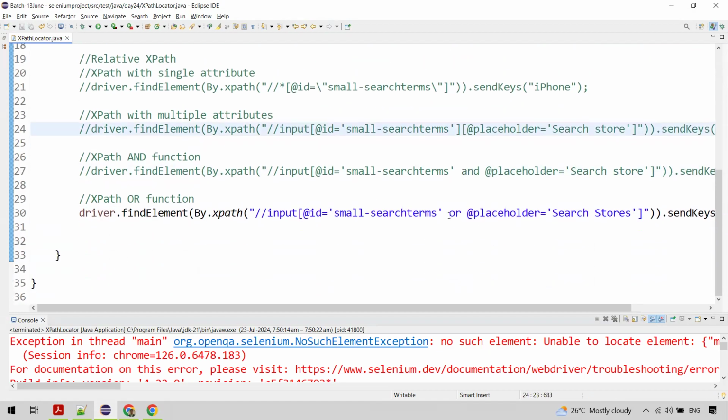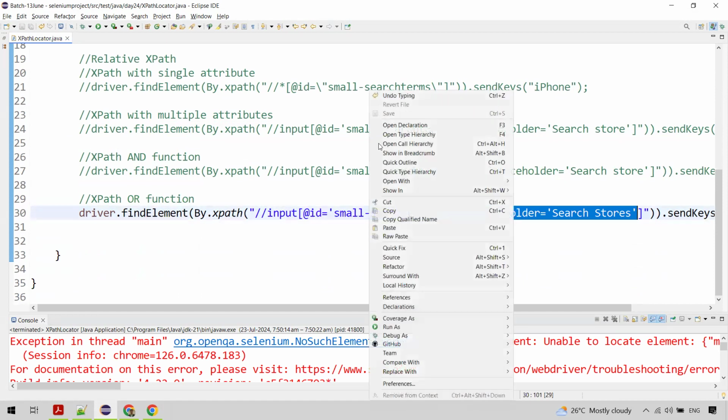So when we use OR, at least one attribute has to match. So at least this attribute value can be matched as true. If it is true, it will not even search for this. So OR is a condition where at least one condition has to be satisfied, and AND is always where all the conditions have to be satisfied, right? What are the conditions actually here? The attribute ID equal to this value, or the attribute placeholder equal to this value. Any one of them at least has to be true. Only then can the web element be located.